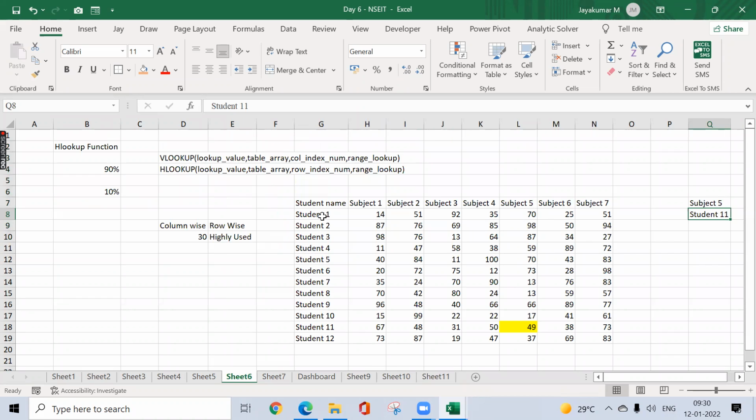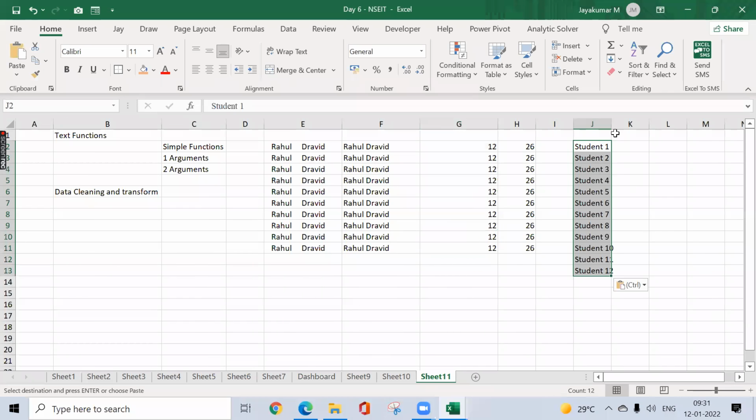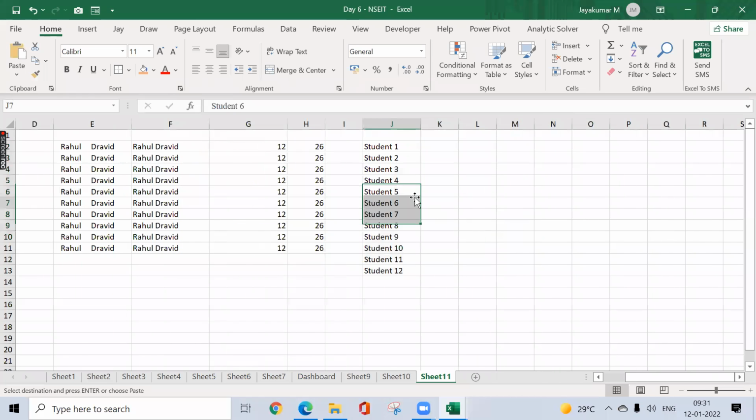I'll just take this example, student 1 to student 12, in which I'm going to include a small space here. After the 6, I'm going to leave some spaces. After this 11, small spaces will be there. Now the problem is, where the spaces are, I don't know.